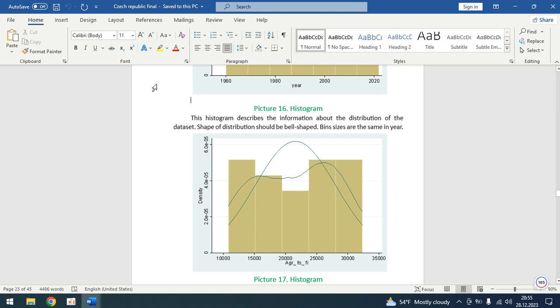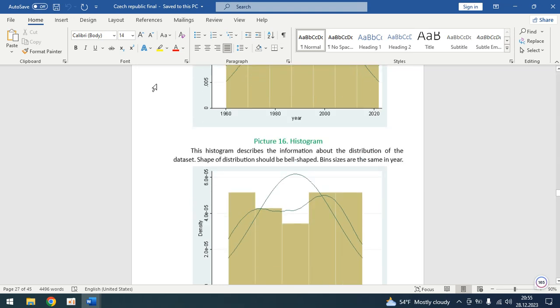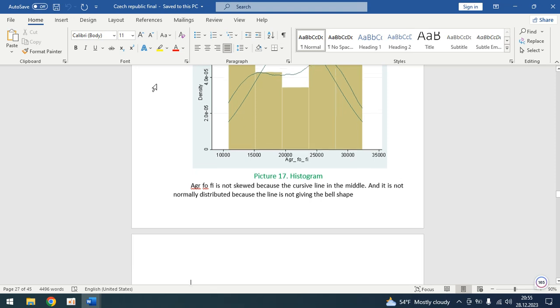And here is the histogram. The histogram describes the information about the distribution of the dataset. Shape of distribution should be bell shape. Bin size are the same in year. Agriculture, forestry, and fishery is not skewed because the curved line is in the middle, and it's not normally distributed because the line is not giving the bell shape. It's the definition of the 17th picture.